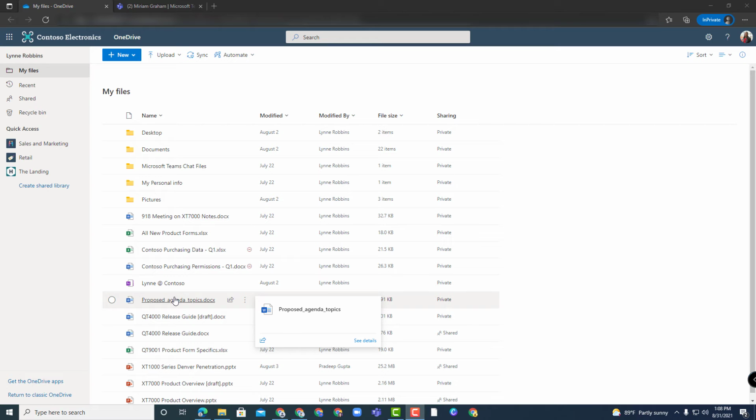This is something that's just between us. We don't need to involve everybody else yet, but I need to have her collaborate with me in real time on this document. Notice that it's listed as private. That's because I haven't shared it with her yet. Now, I could share it here, but what if we're already working in Teams?